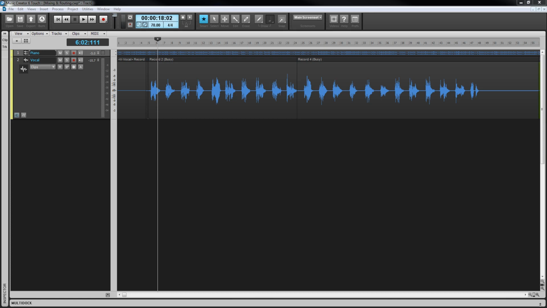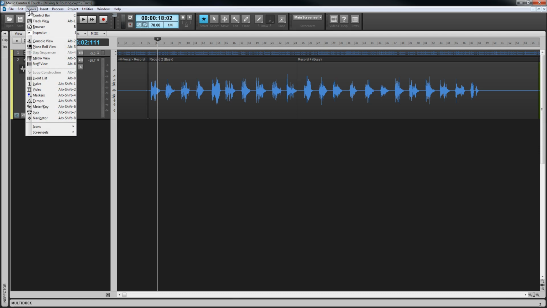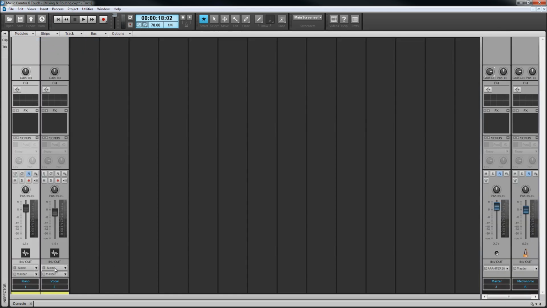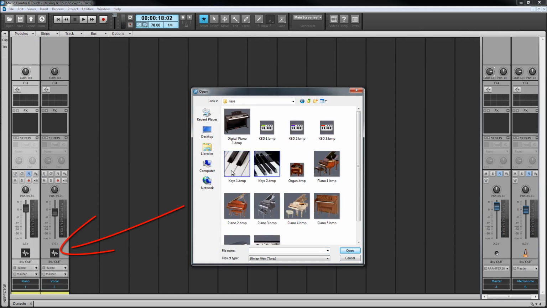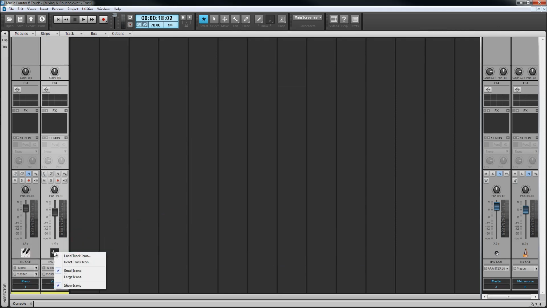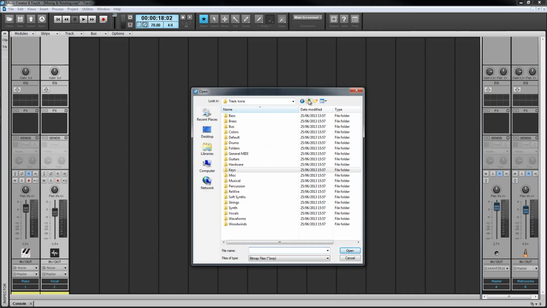First, let's do a little setup. In this demo project, I have a couple of tracks and both are assigned to output to the master bus. I'm going to concentrate on the console view, which is open from the menu or by pressing Alt+2. I'm going to change the icons on the tracks to give a visual indication of their type. To do this, right-click on the icon and navigate to the required one.